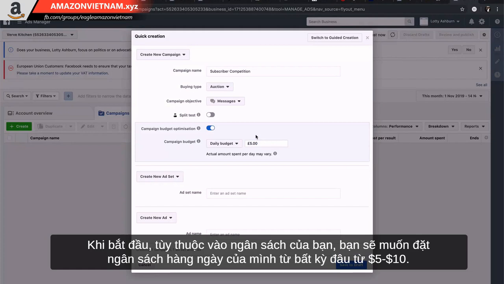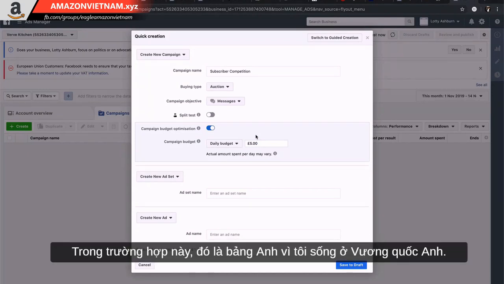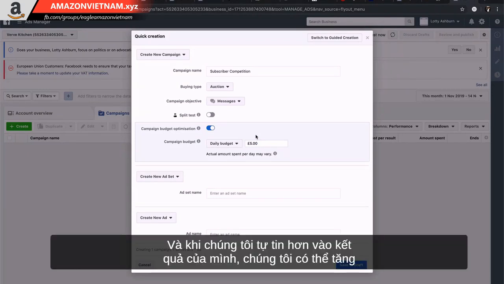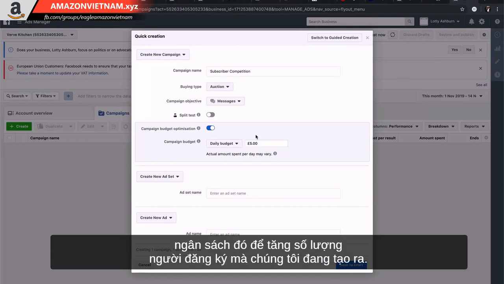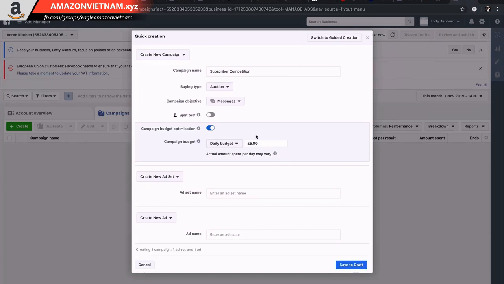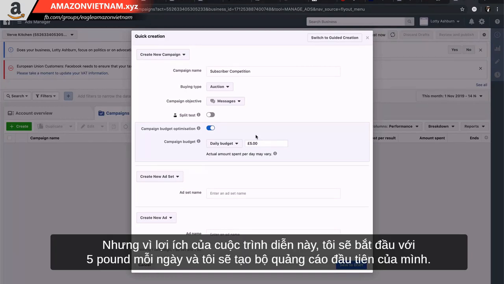When starting out, depending on your budget, you'll want to set your daily budget from anywhere to $5 to $10. In this instance, it's pounds sterling because I'm based in the UK. And then once we get more confident in our results, we can increase that budget to increase the volume of subscribers that we're generating. But for the sake of this demonstration, I'm going to start with £5 a day. And I'm going to create my first ad set.